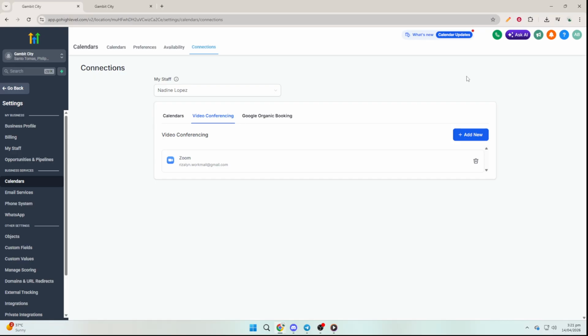Once connected, you should see your Zoom email displayed with a status that shows connected. You may also notice a brief success message confirming the link. If the status doesn't appear right away, refresh the page or reopen the tab and check again.